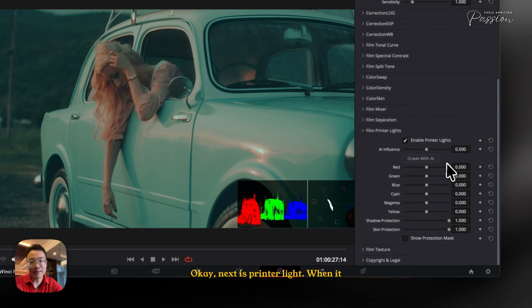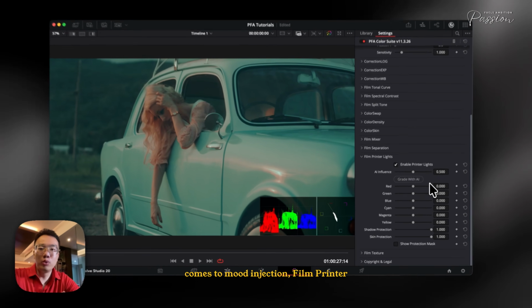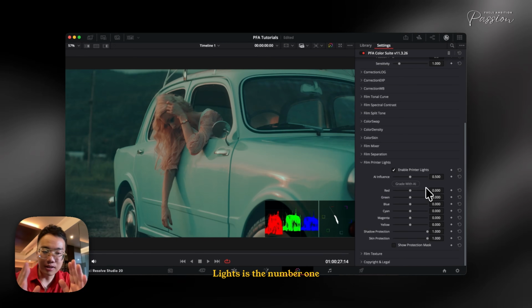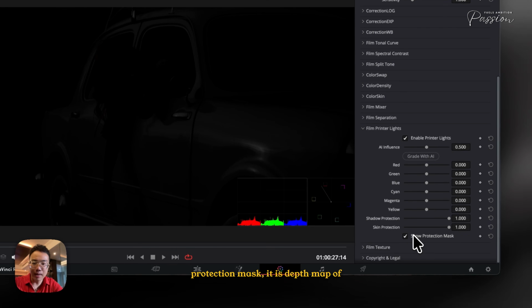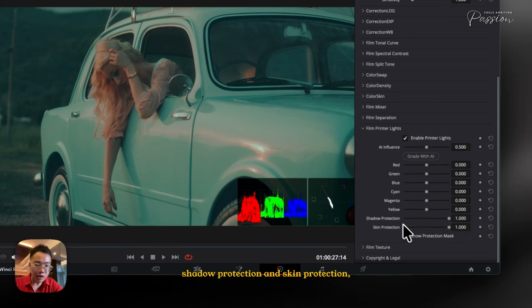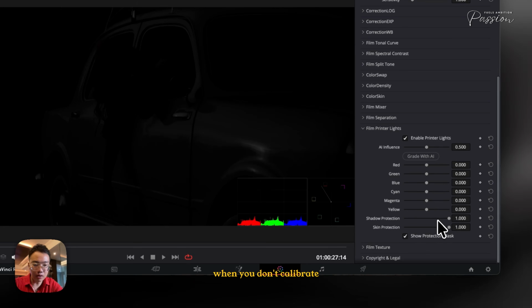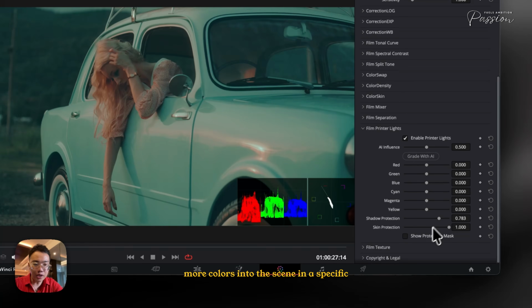Okay, next is printer light. When it comes to mood injection, film printer lights is the number one tool for you to achieve that. If you never record the color on set, it's totally fine because film printer lights, if you turn on the production mask, it is depth map on steroids, okay? With the shadow protection and skin protection, when you don't calibrate them, you are actually injecting more colors into the scene in a specific zone.